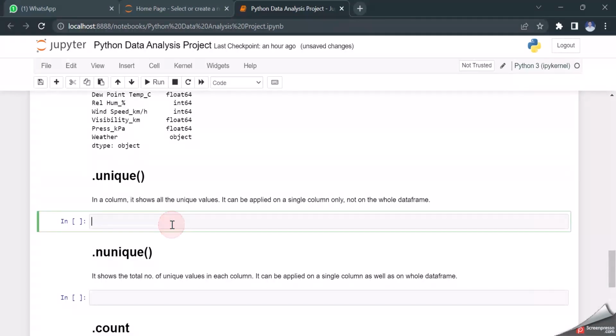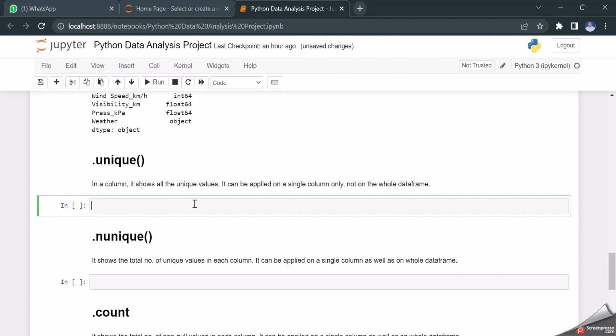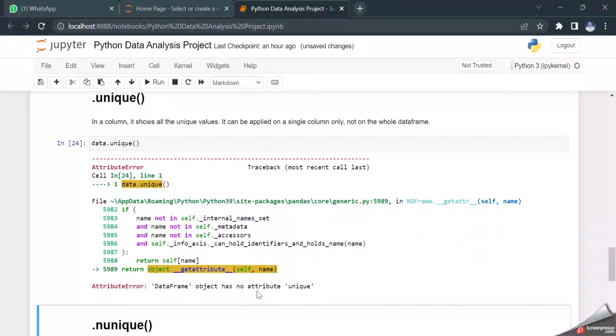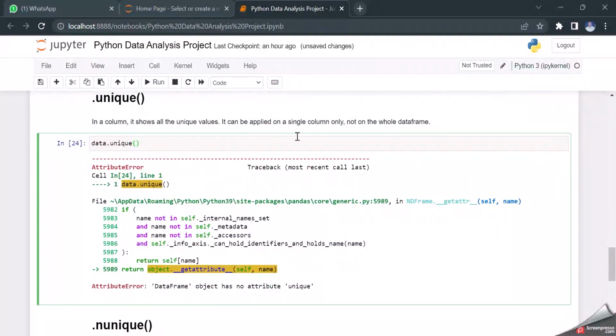Next one is unique. In a column, it shows all the unique values, and it can be applied on a single column only, not on the whole data frame. If we use it on a whole data frame, like data dot unique, then we get an error. See, attribute error: data frame object has no attribute unique. So that's why we have to use this on a single column only.